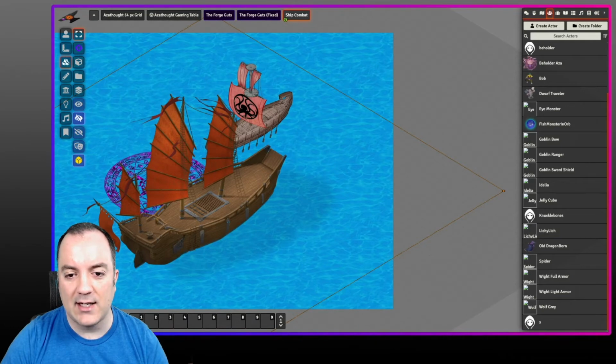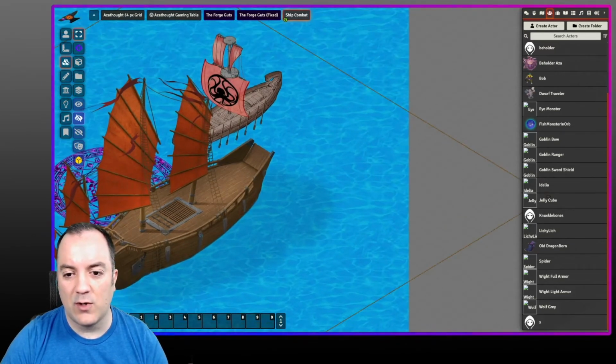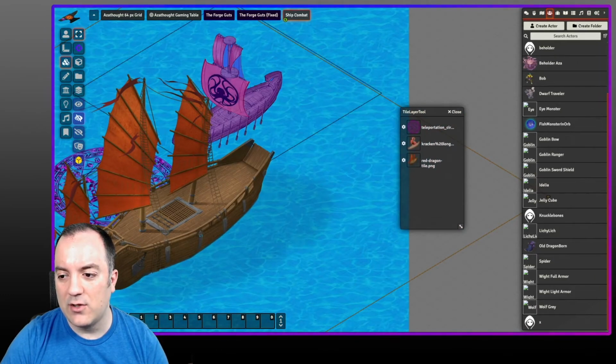So there's a new setting in here, and it's right here. It is the token layer tool. So now you can just drag these up and down, and you can visually see them.